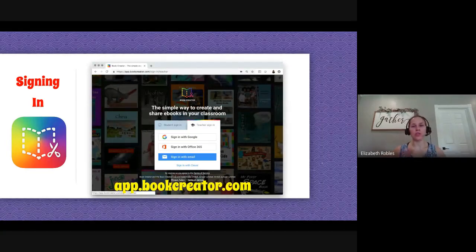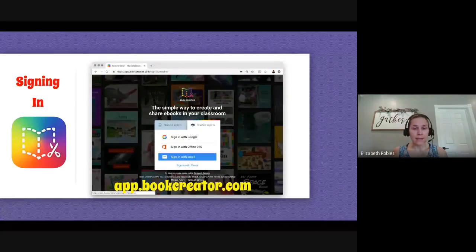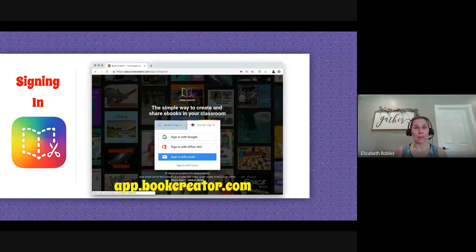Now that you've seen some student examples and kind of seen the big picture, seen how it's going to work, let's go ahead and dive in. And I'm going to show you how you're going to get signed in, how you're going to get into a library that Michelle has created for us, and how you're going to create an All About Me book. That's going to be our sample for today, to get us started and to get us creating.